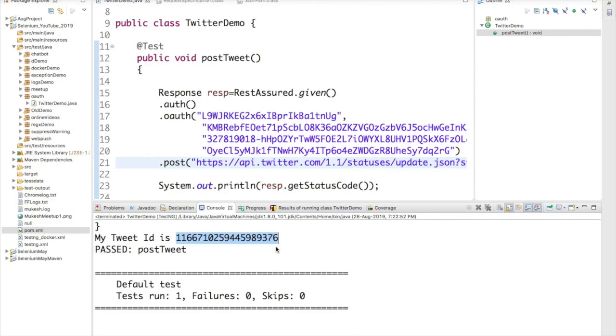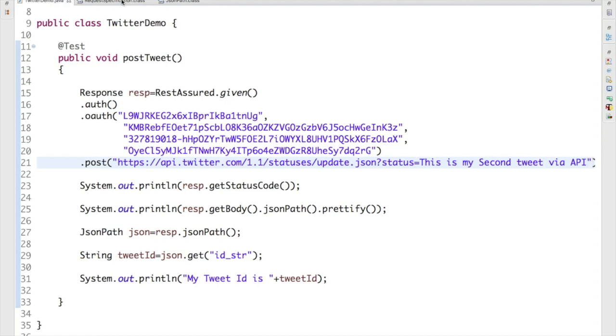perfectly fine. Now we are able to make all the calls. It's up to you which API you want to call, how many times you want to call, and how you want to play with it. It's up to you.